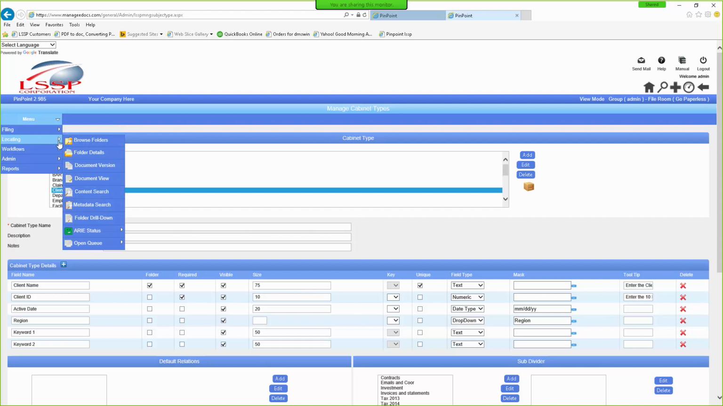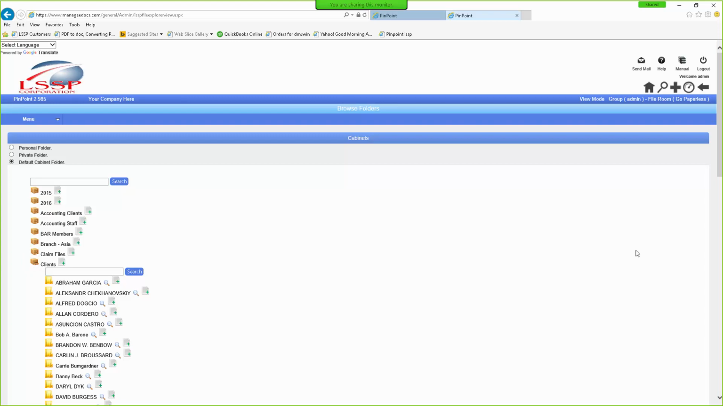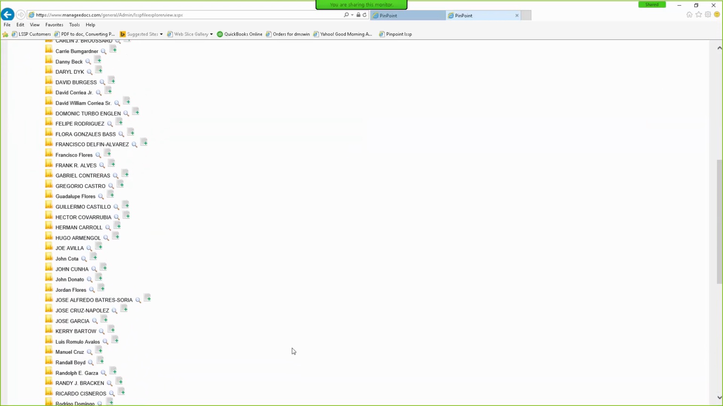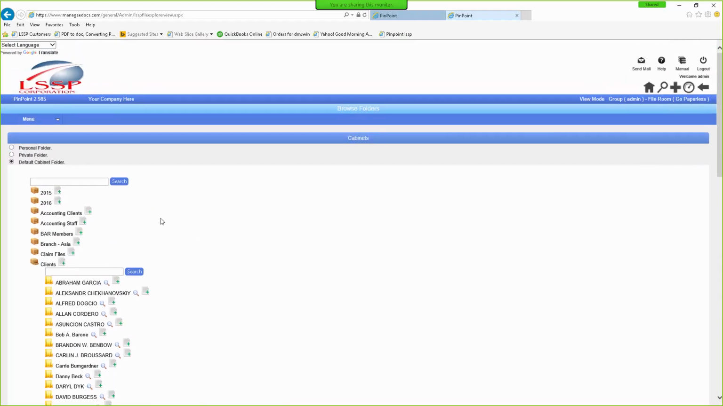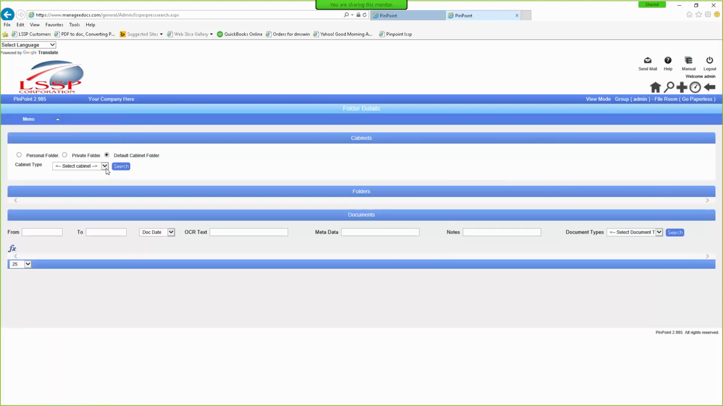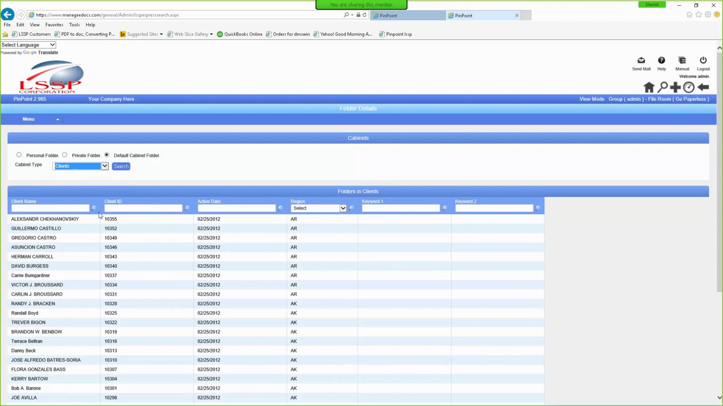Oops, I'm just going to go locating. So if I browse folders, I should say, clients, notice what I have. They all just loaded. I only had one before, but now I've got all of these. If I go in and look at the other way, folder details, and I bring up clients, you'll notice there they are.